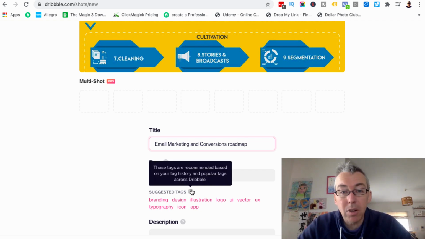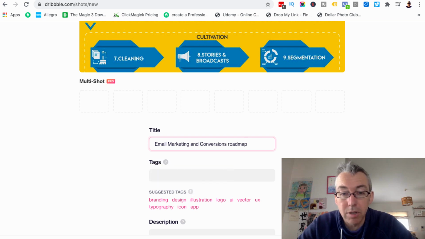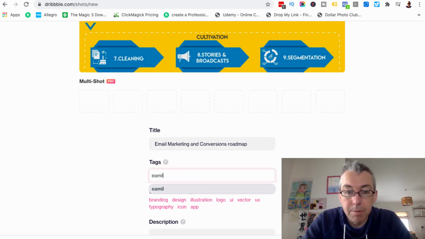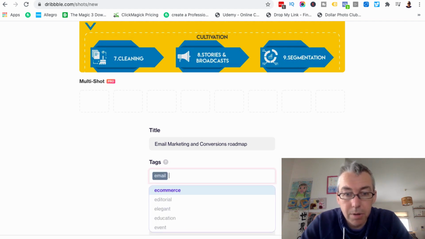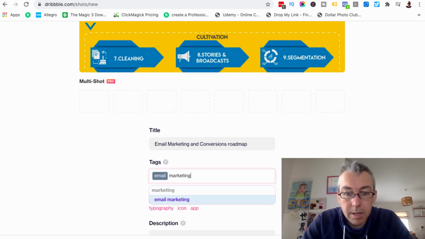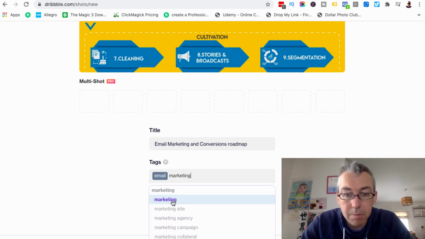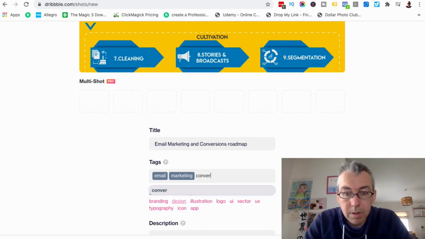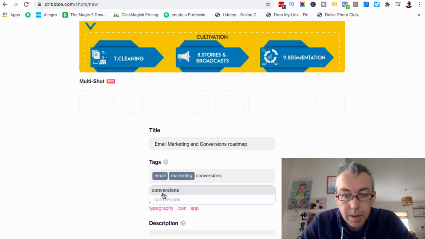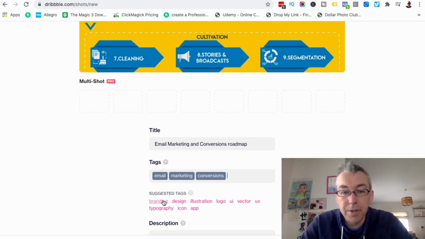These are recommended based on your tag history and popular tags across Dribbble. So I might put, for example, email, spell this correctly, email, and then marketing. Email marketing came up, we'll put marketing. We can put conversions there, and we can put in a few tags here.